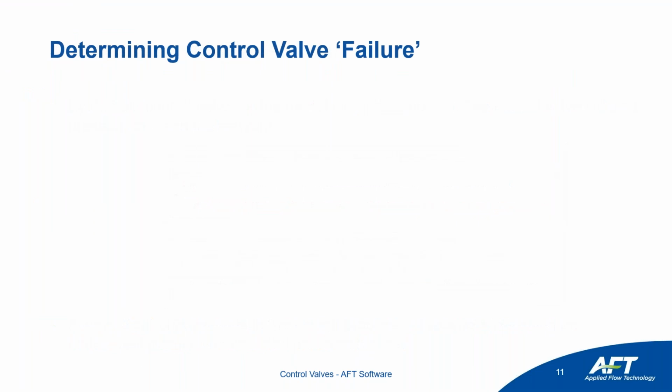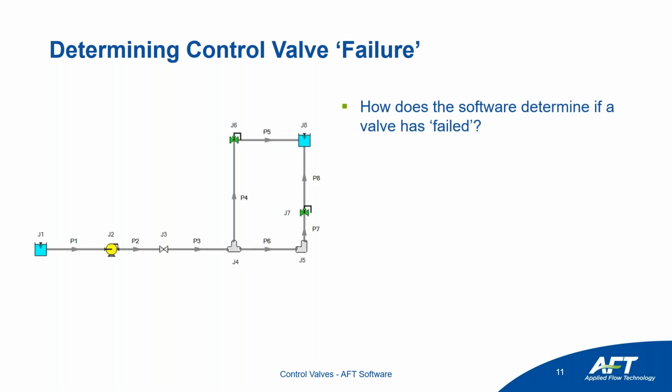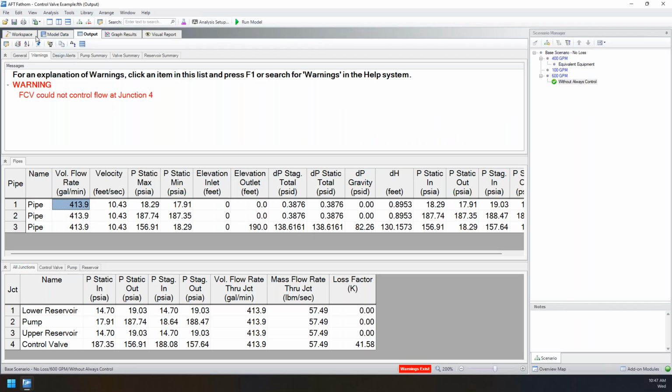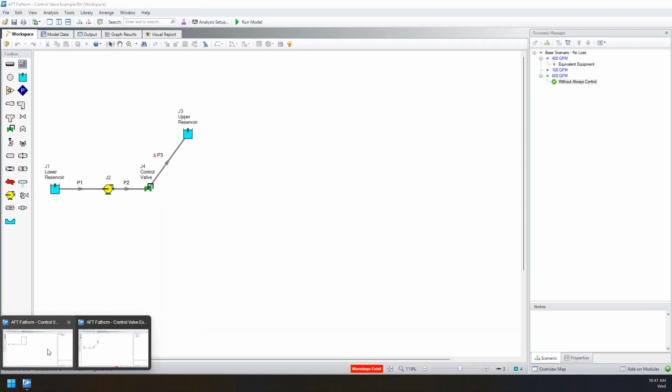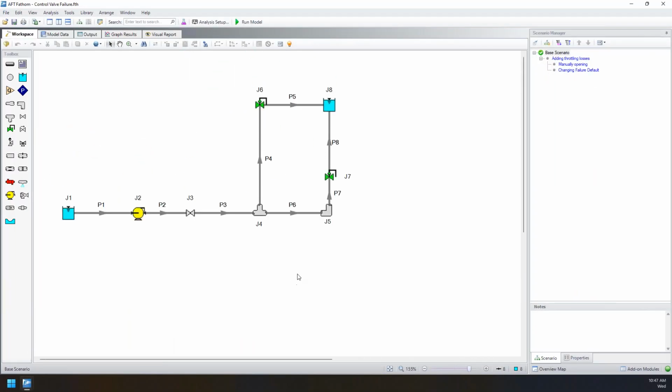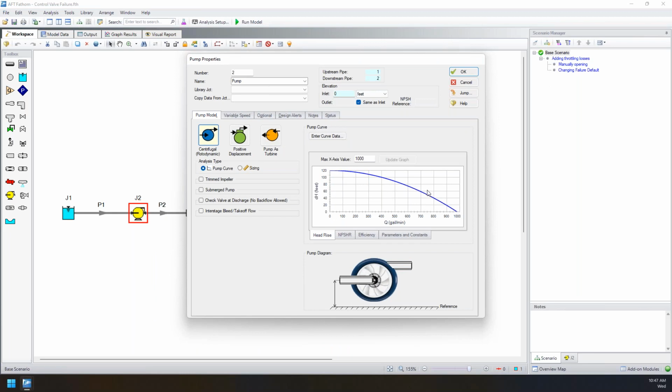So to go into more detail, again, using failure as our term for unable to achieve that set point, how does the software determine if a valve has failed? And for this, we'll take a look at another model where we have, again, a reservoir, a pump operating on a curve, and two flow control valves set to the same set point. So we'll say goodbye to our first example. It's served us well. And we'll open up the control valve failure example, where again, we have a tank flowing to another tank. This pump is operating on a curve, so it'll modulate its pressure depending on what the flow rate through the pump is.